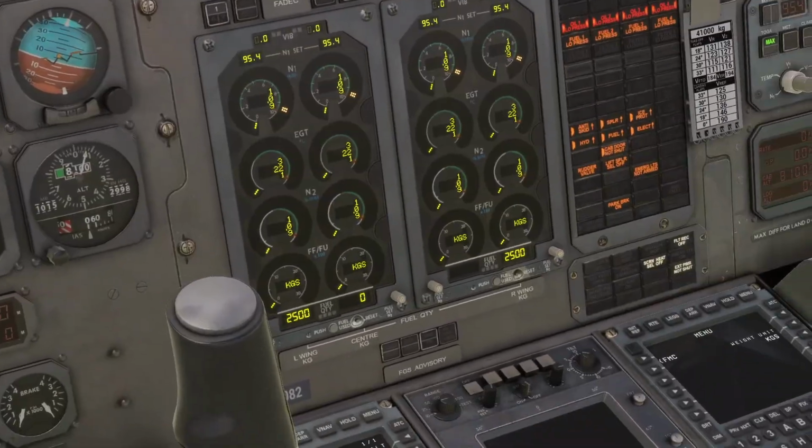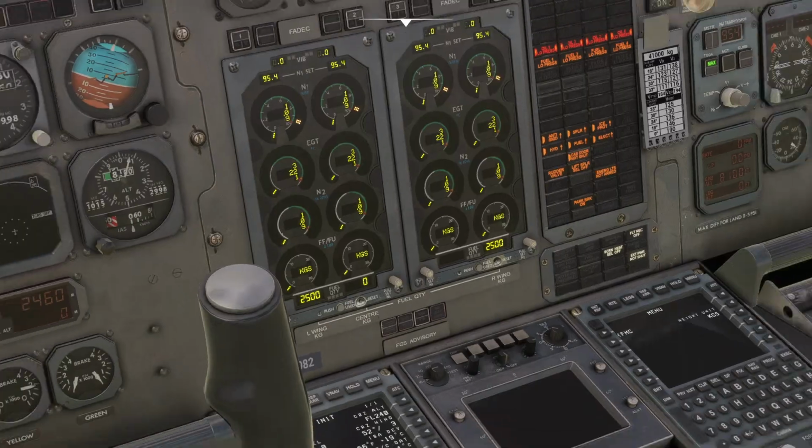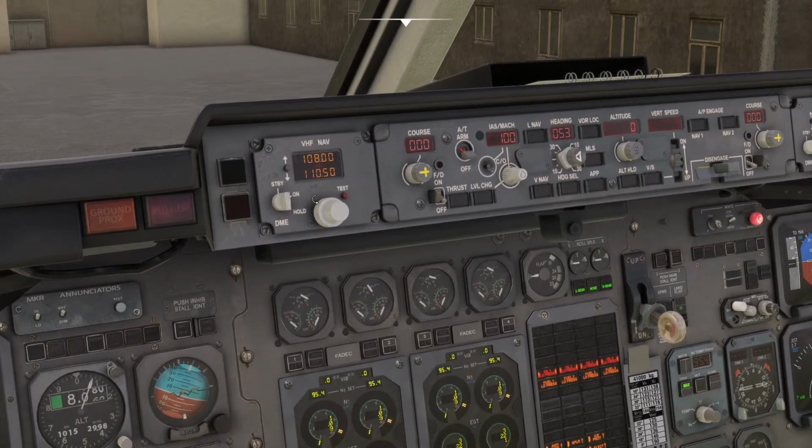Let's see if we actually do have fuel on board. We got 2,500, 2,500. So that adds up as well.